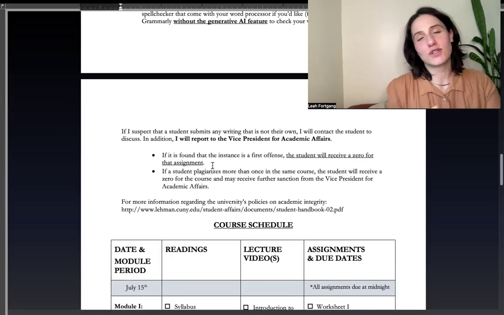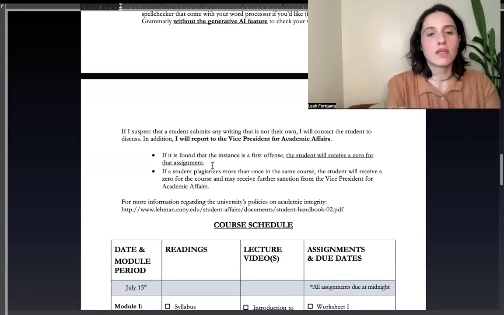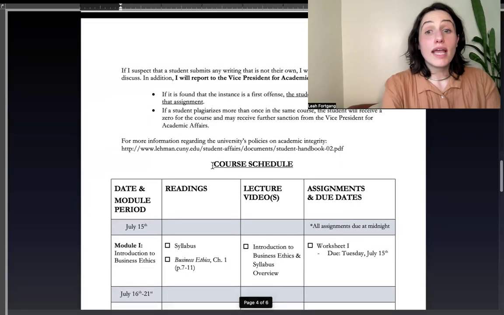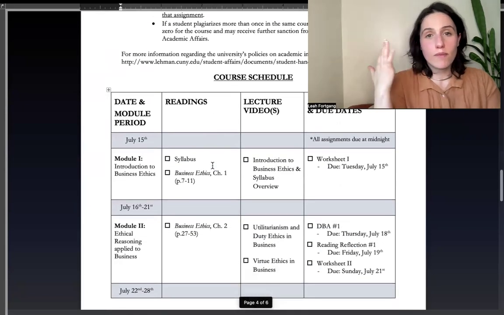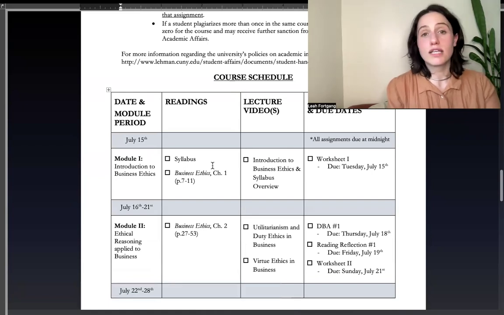There's no need to try to pass off ChatGPT, say, that work as your own. You have the option of utilizing that technology if it's something you find helpful. Okay, so everything else on the syllabus is just the course schedule.